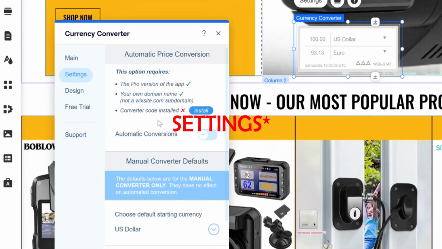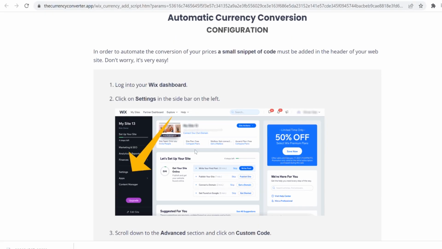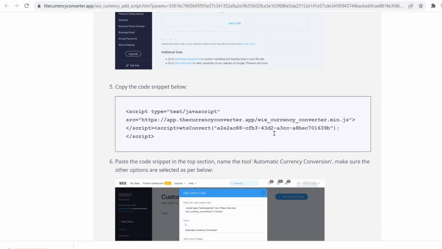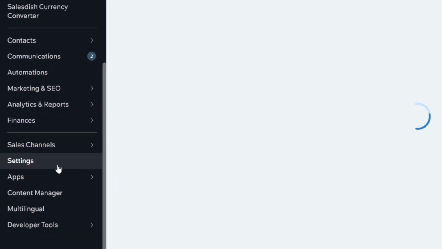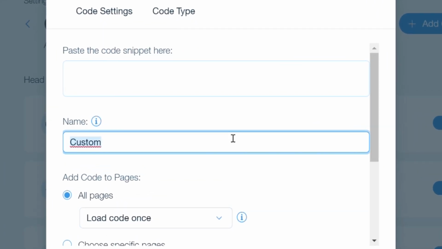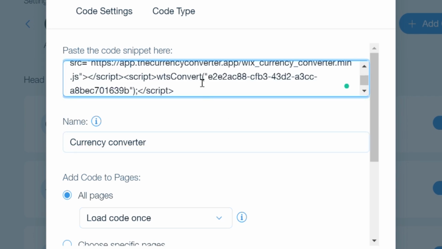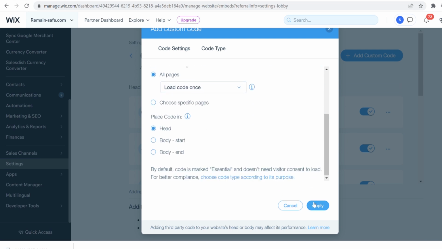We also need to install a code for this to work. We go to Main and we click Configure. We then get these instructions that tell us how to install it. We just copy the code here on step 5. We go to Settings in Wix. We scroll down to Custom Code and we click the blue Add Custom Code button. I recommend that you always name your custom code so it's easy to locate. I will call this currency converter and paste it in the box that says paste the snippet. It needs to be in the head and we click save.